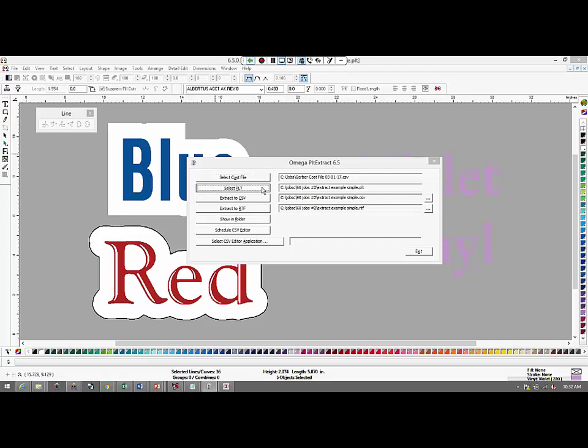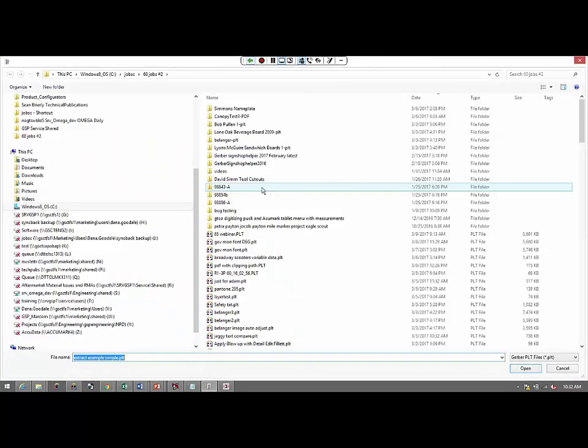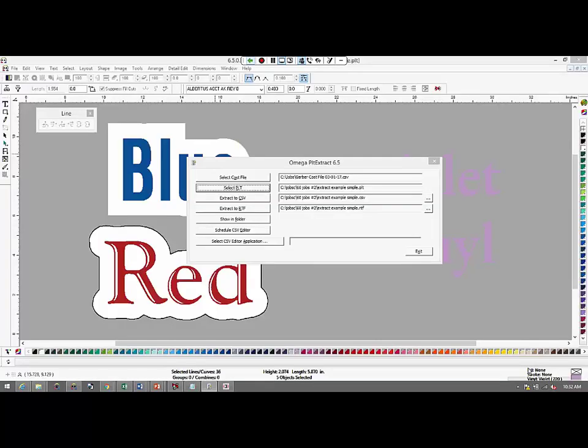Next, you have to tell it which job you actually want to extract the information from. As we were looking at it before, here's extract example simple.plt. I'll go ahead and open that. Then what I'm going to do next is get that mission critical information out of the PLT file and extract it into a CSV file.